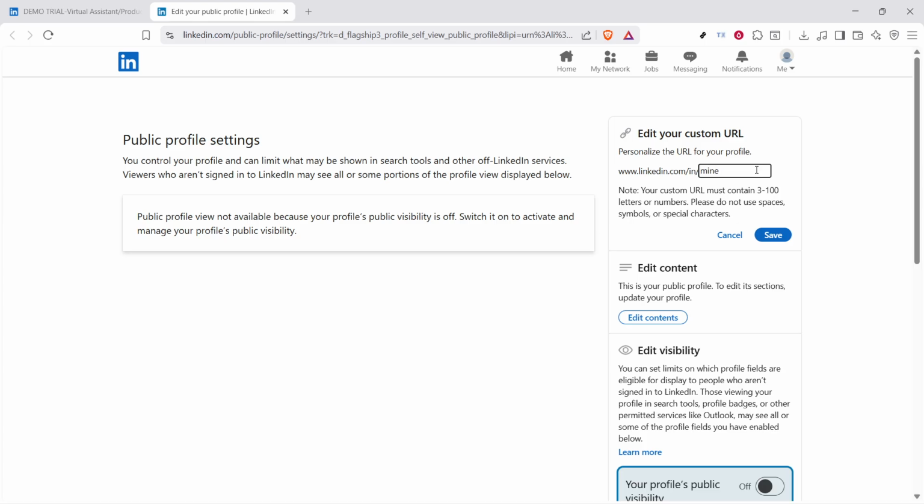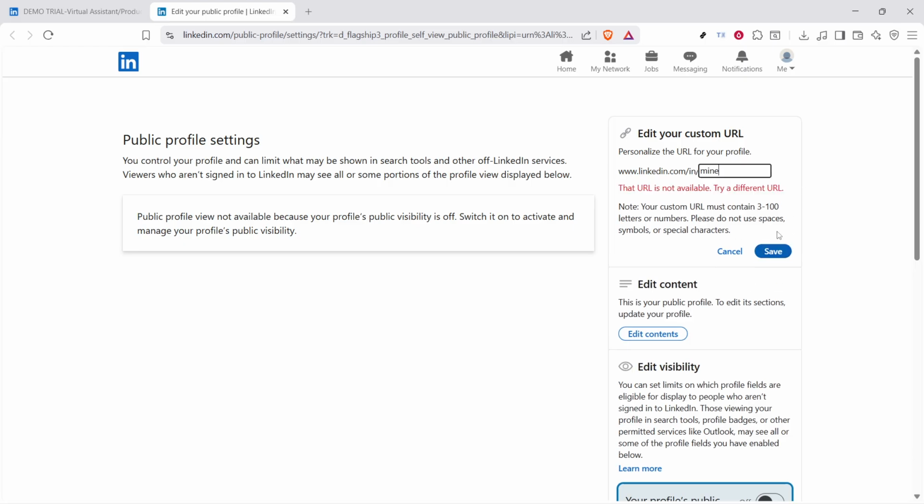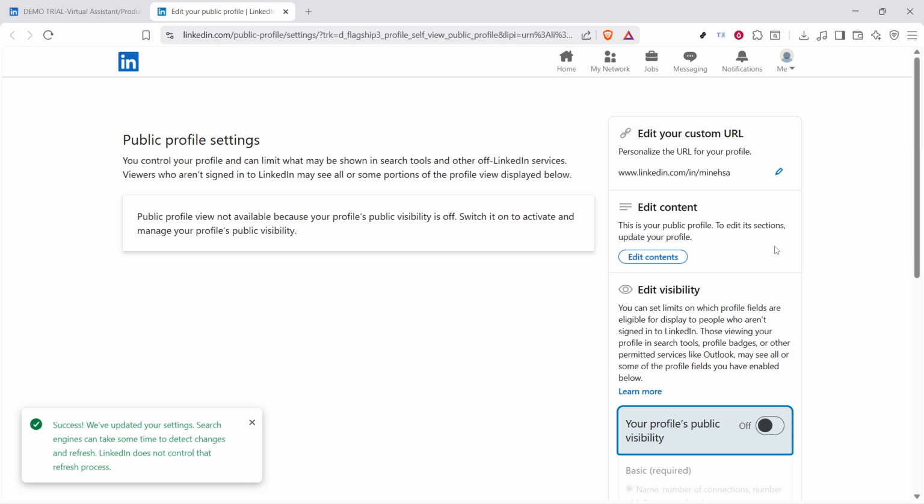When you've entered the new custom URL you want, click Save. This will apply the change and update your public LinkedIn profile link. After saving, it's worth quickly checking that the new URL looks correct and matches what you intended to create. If the name is unavailable or doesn't meet LinkedIn's requirements, you may need to make a small adjustment and try again. Keeping your URL clean and consistent can help make your profile easier for recruiters, clients, and connections to find.